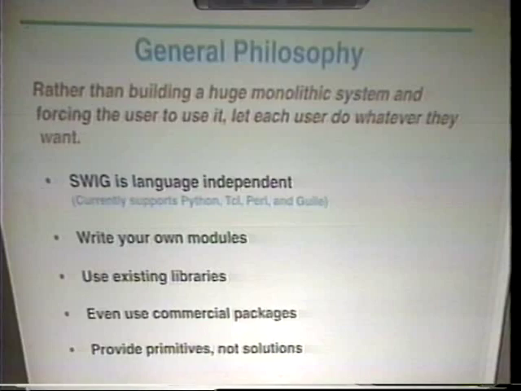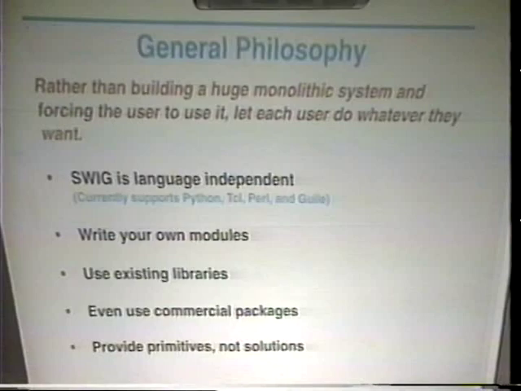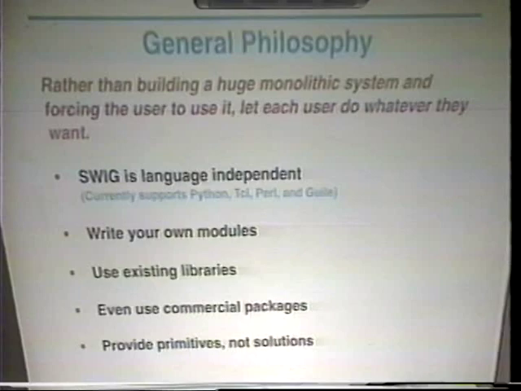Users can write their own modules for this system. We would really like to use existing libraries, like graphics libraries and data analysis libraries. We've been able to use commercial packages. One of the things I'll show later is that we're actually able to turn MATLAB into a module for Spasm. And we really feel it's important to provide primitives and not really solutions, so that the user can build whatever they want without having to go through a lot of headaches.